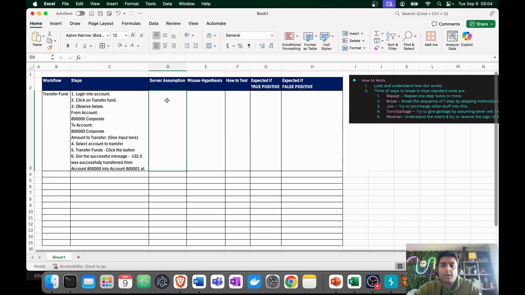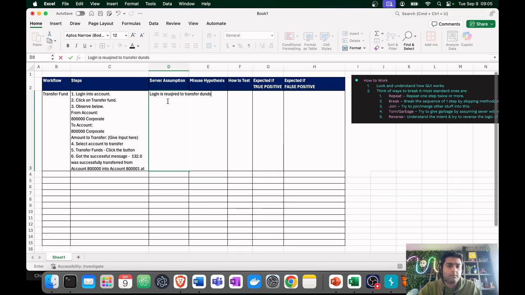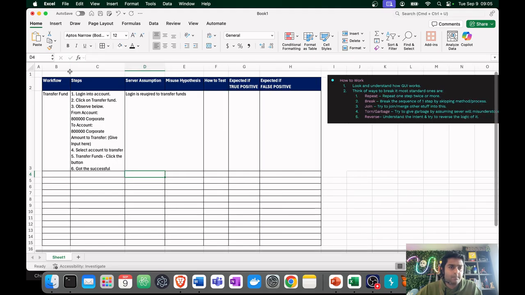Okay, so now, first thing, the login into the account. First you need to create the server assumptions. Server assumptions are the normal things which are happening, and then you will create a misuse hypothesis. So I'm assuming that login is required to transfer fund. That is my assumption.